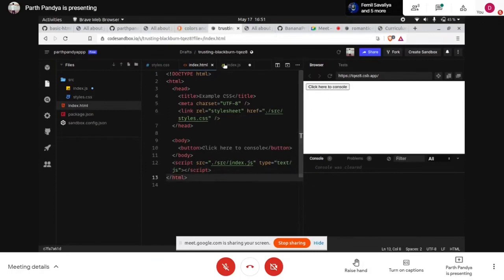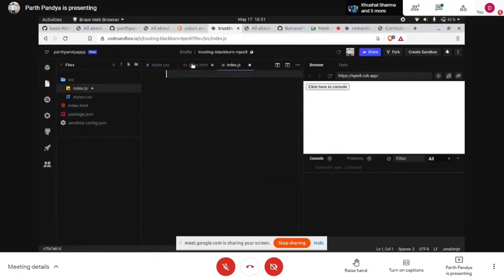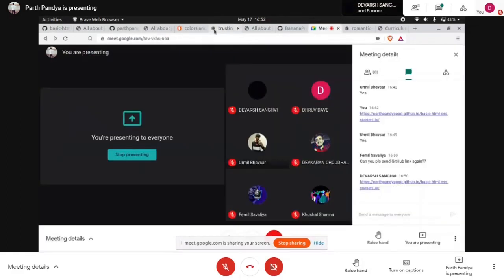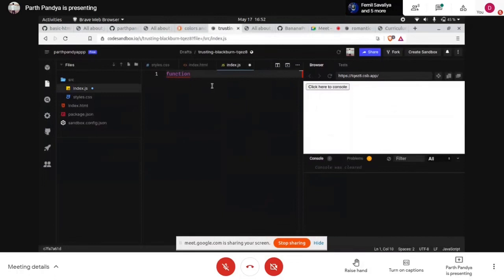So now we have nothing in our index.js. In our index.js we will define a function. JavaScript is just a simple programming language, right? C++ and Python and everything have functions. Similarly, JavaScript also has functions, and we can define a function in the same way we do in other programming languages. This is a beginner friendly language, so it does not have any different kind of syntax for everything. It has a basic syntax to follow, but it is not as complex.